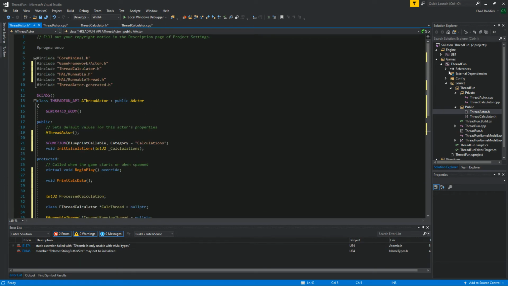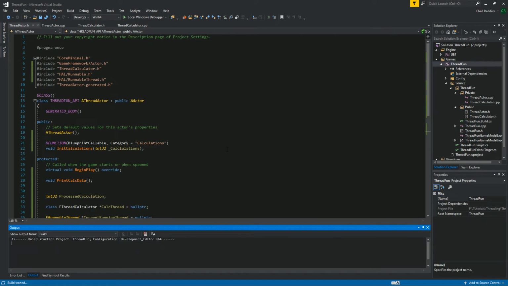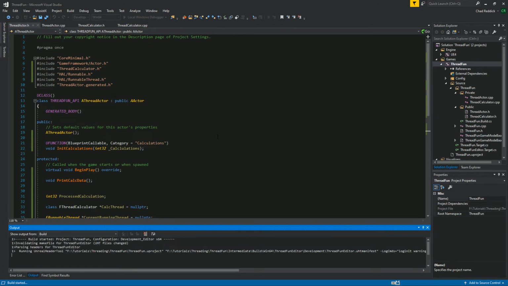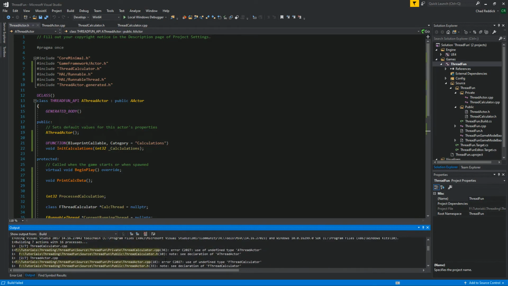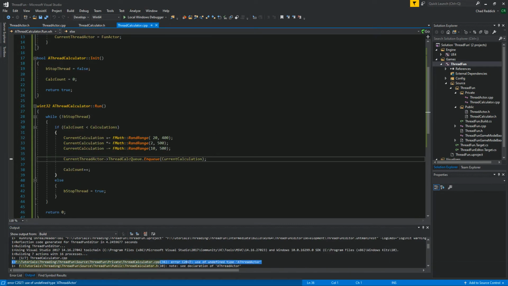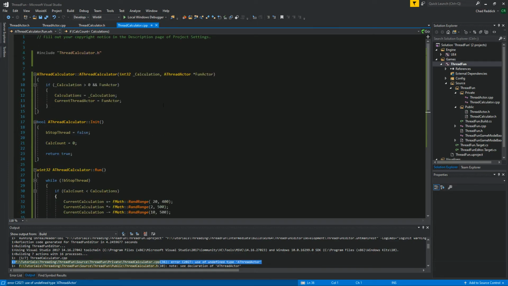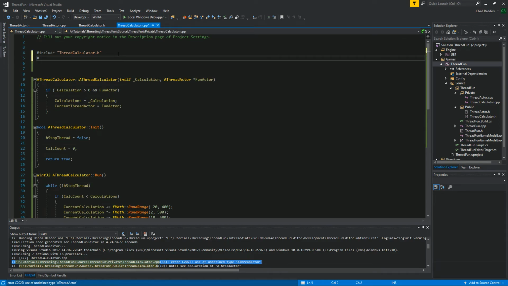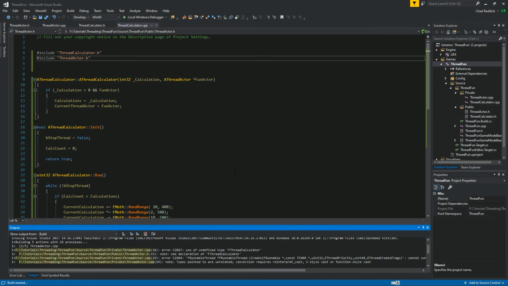Let's build this. I might see some errors, but we'll see how I did this on the fly. And of course, we got some errors. Let's take a look here. What's going on? Okay, undefined. Oh, forgot to put the definition here. Because we're doing forward declarations, we've got to make sure we include ThreadActor.h. Now it should probably work.